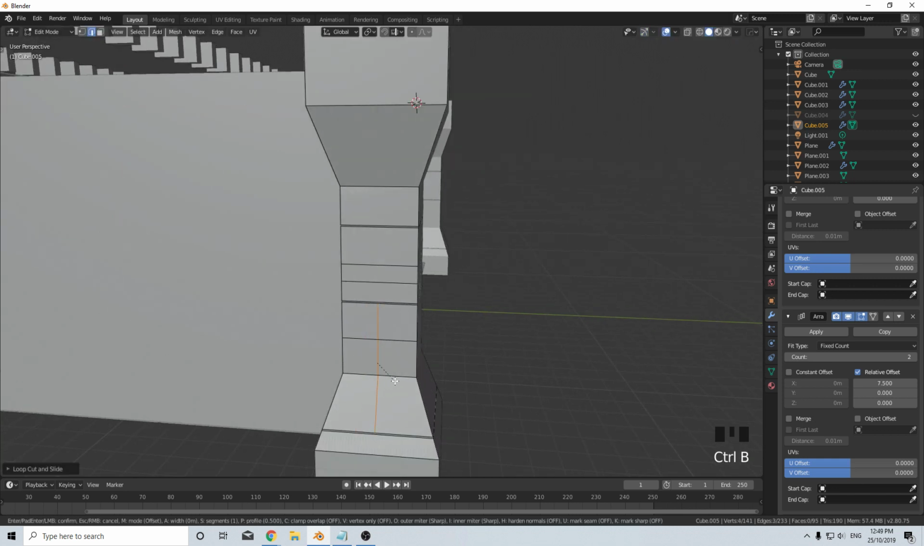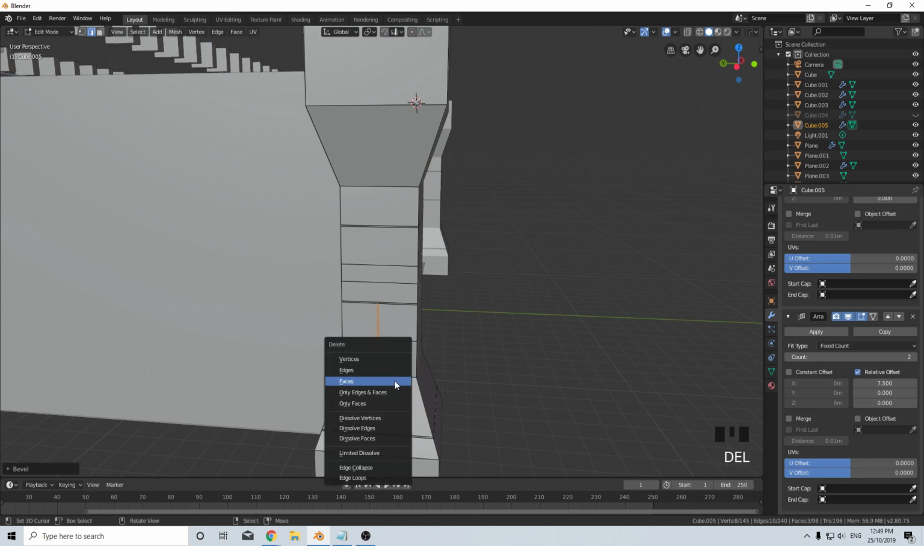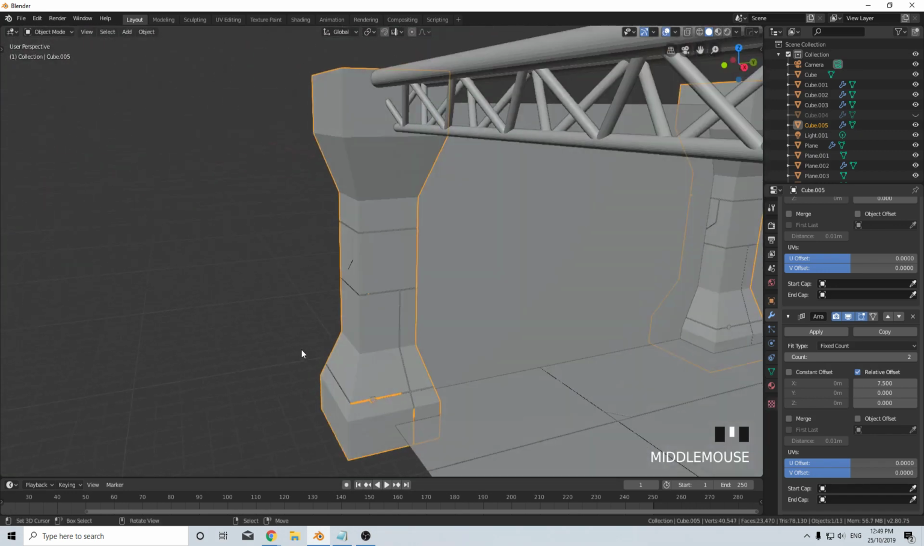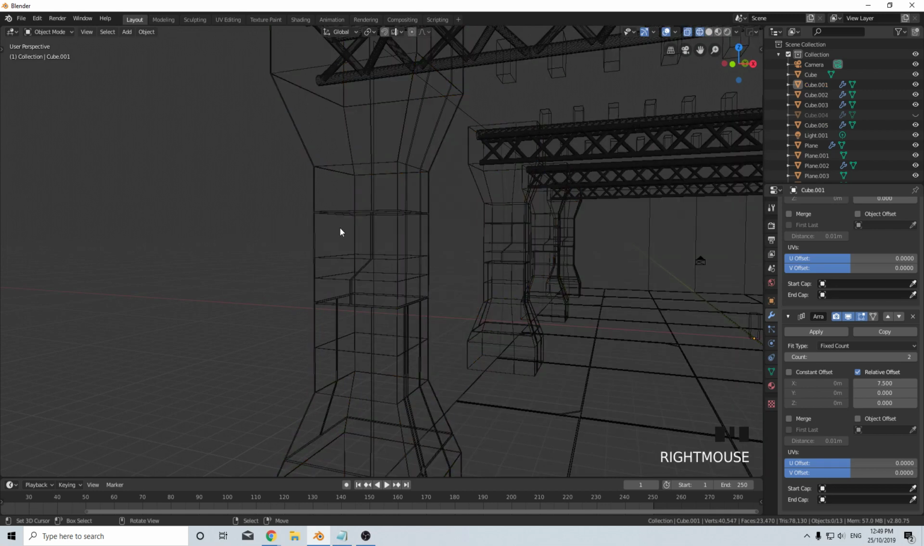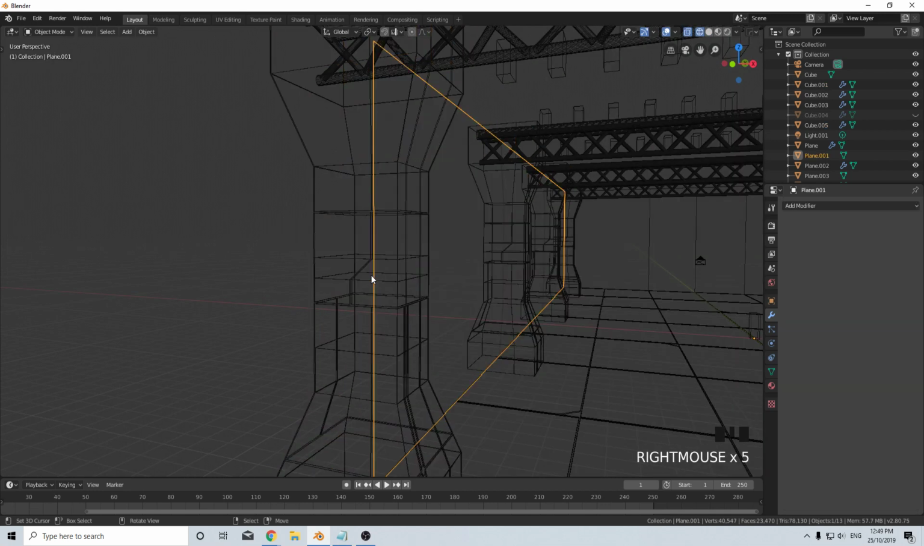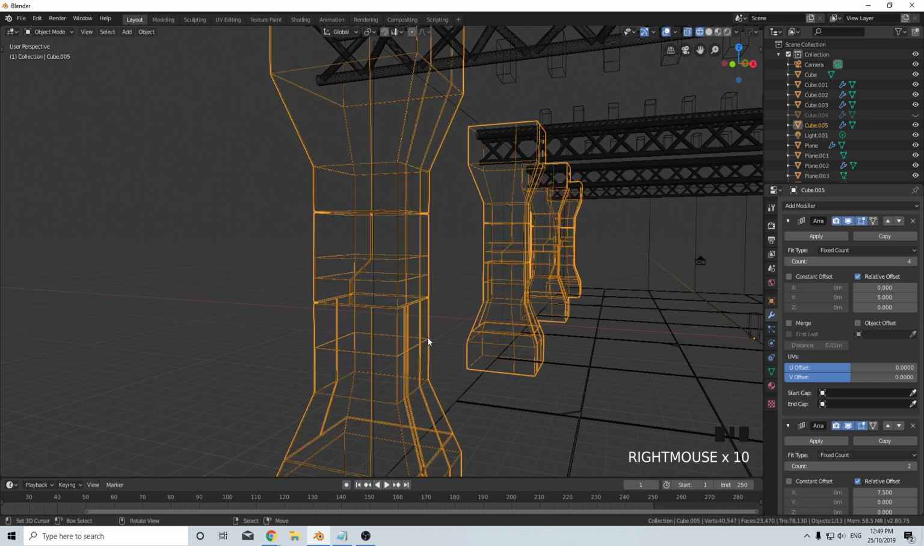Let's put one down in the middle, Control B, and so you get the gist. So I'm going to select my other pylon. Nope, I'm going to select the other pylon. Where are you? There we are.